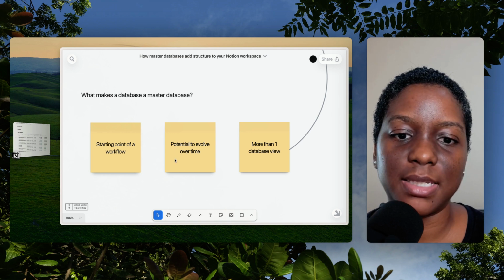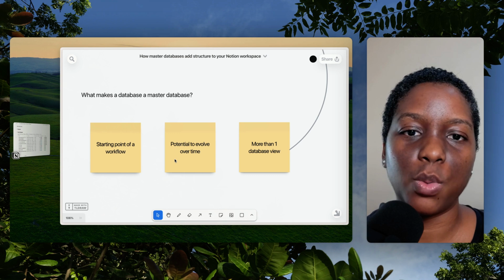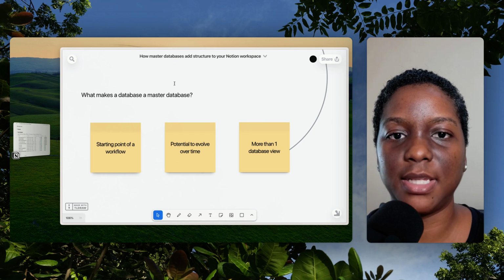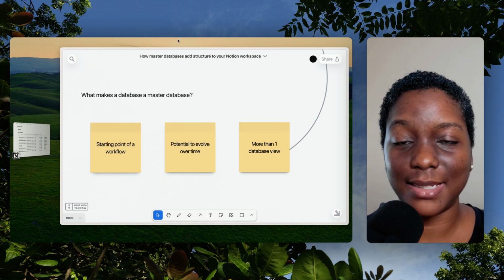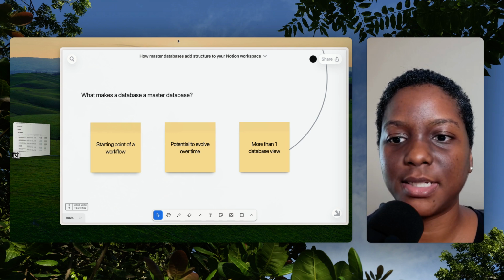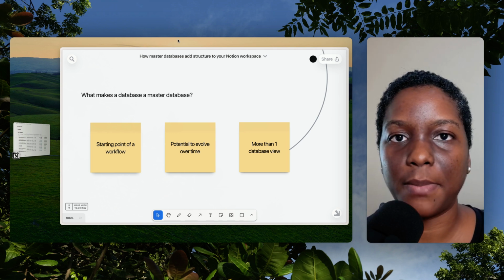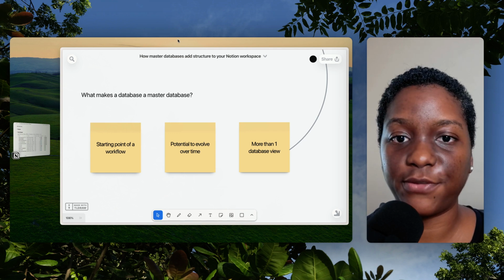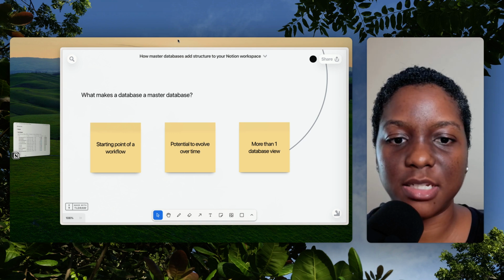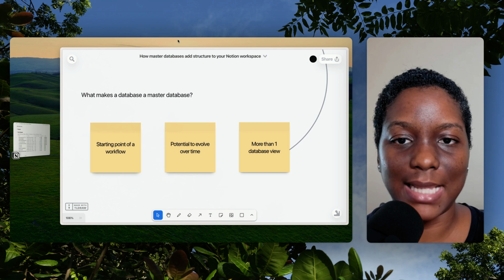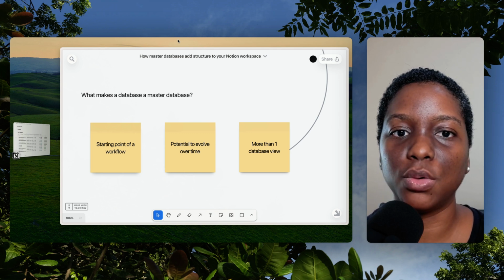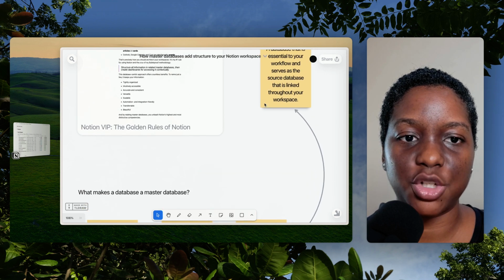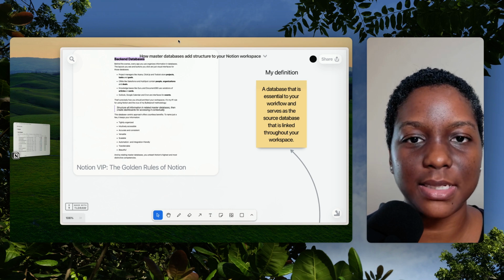Number two is that it's a database that's part of a workflow which I can envision growing or evolving over time. It's not something that just exists overnight. A lot of the time, master databases are tweaked and you experiment with different things, and then you come to this particular workflow being right for you or for your team. So it has this potential to evolve over time. And lastly, it's a database that I know will typically have more than one database view. And that takes us back to my definition of what a master database is.